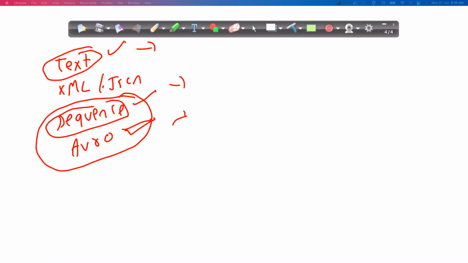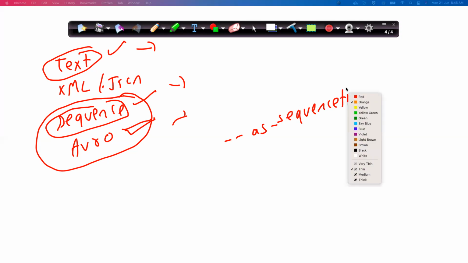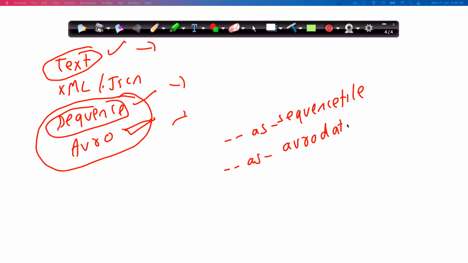And let me tell you, it's very simple to do that. If you want to use the sequence format, just add a parameter, as sequence file. If you want to do Avro format, just add, as Avro data file. Just add that and let me know.